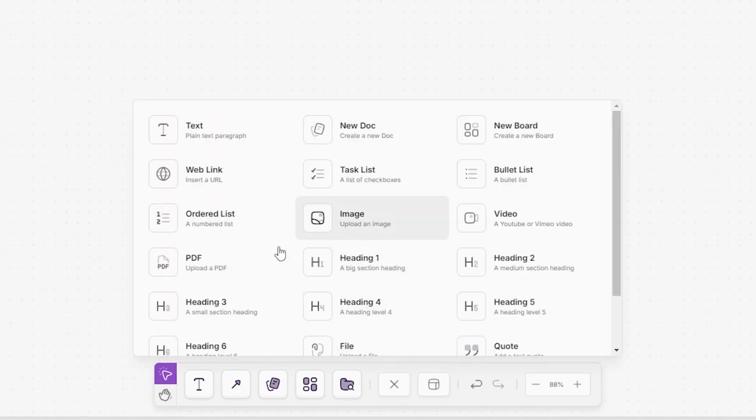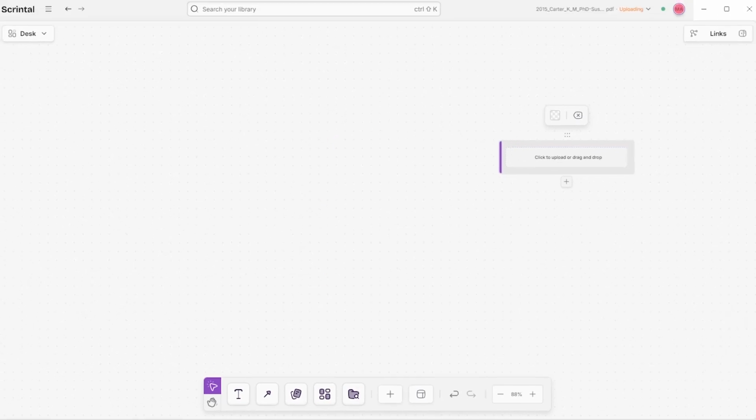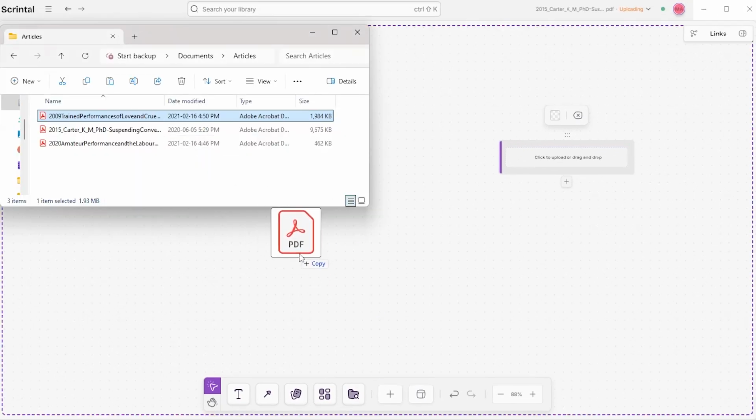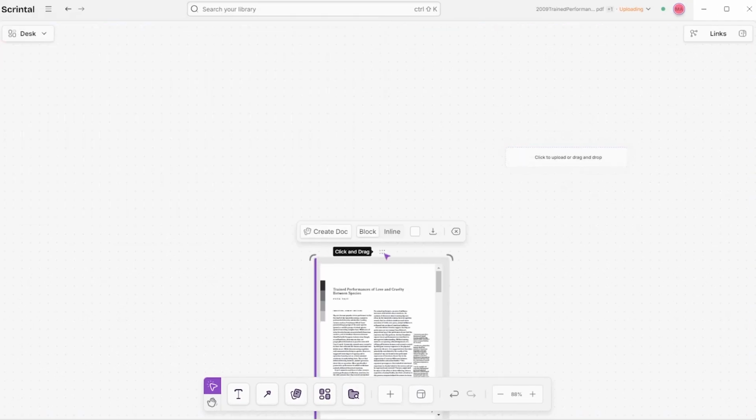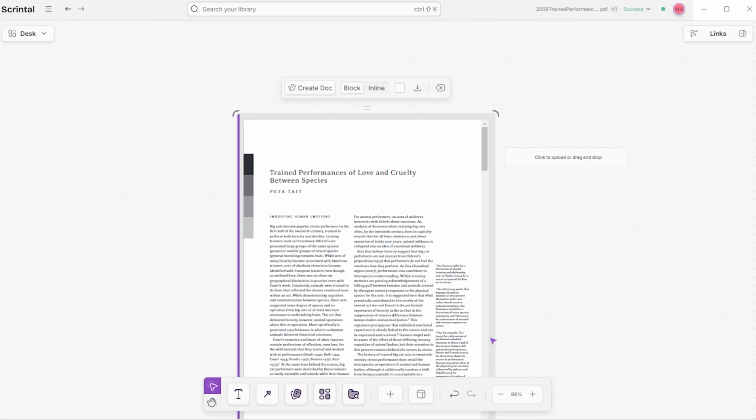If you're taking notes on an article, you can choose the PDF block and then you can drag and drop or upload a document directly onto your board. There are similar blocks for images, files, web links, and even documents and boards within your own library.